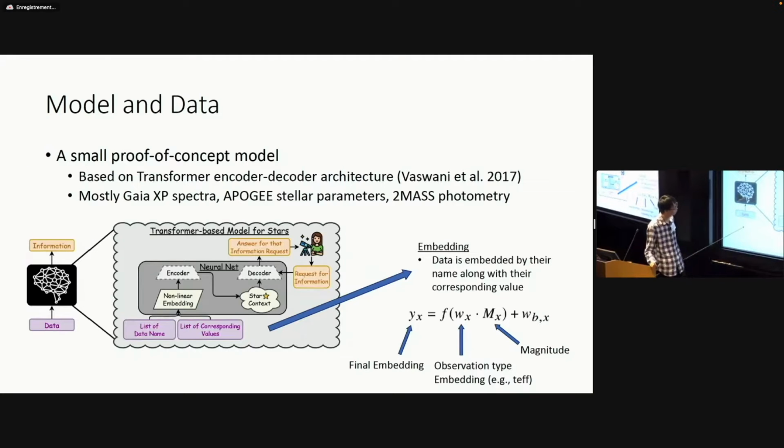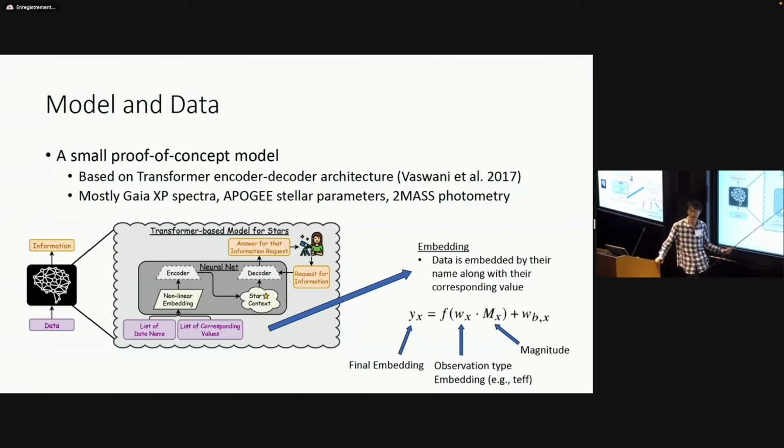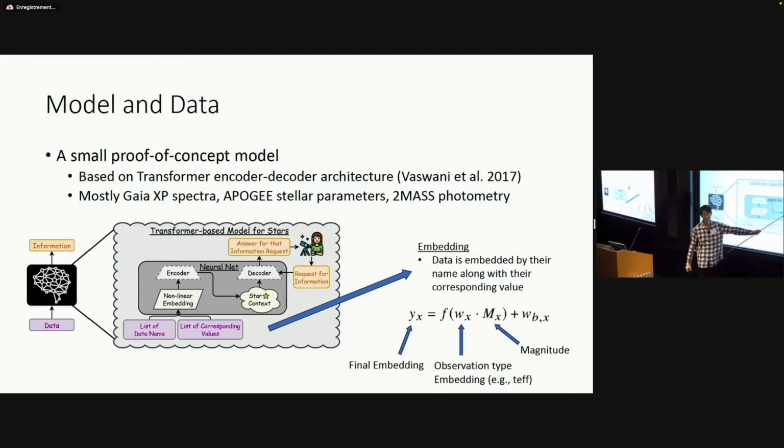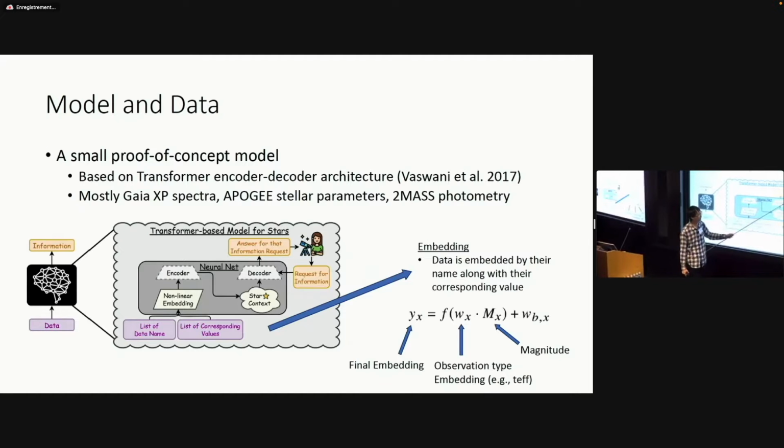But in our scenario, we want a model where we can give any data that we have about a star, and then we request information. In this model you have an encoder, so you can give what data you have about a star, which is the list of data names, because the model needs to know what is being given, and the list of corresponding values. The encoder will encode whatever is being given into a context of a star. It's very much like in a language model, where you have a sentence context, but in this scenario, you have a star context. And the decoder will take in the output from the encoder.